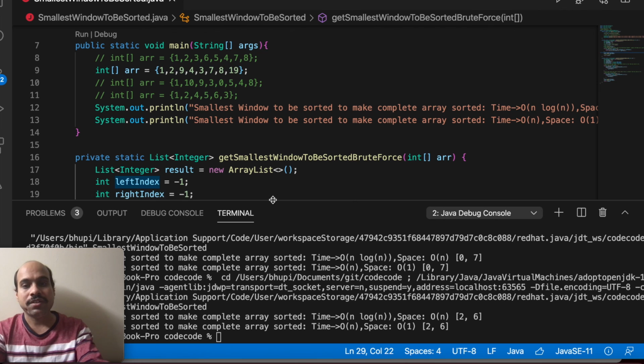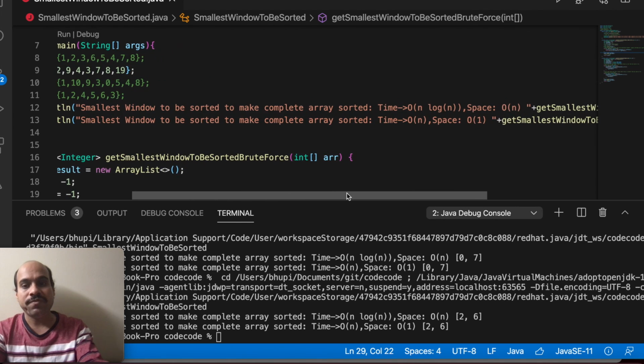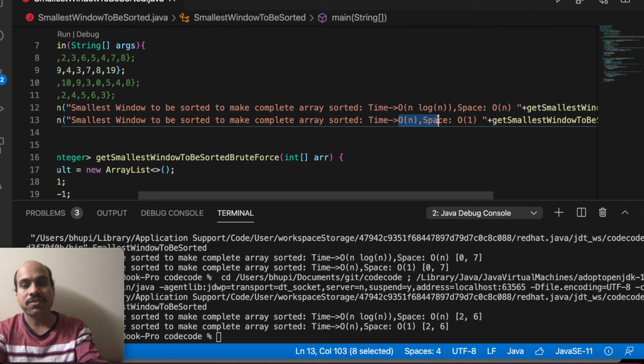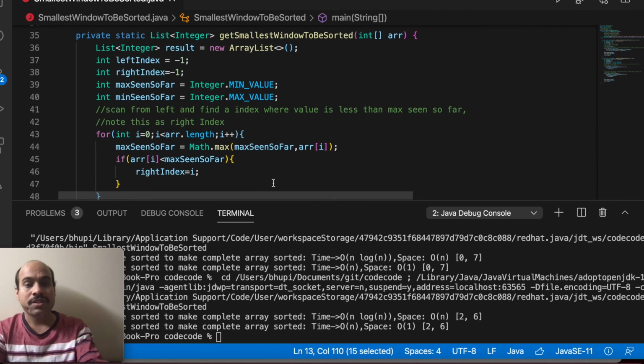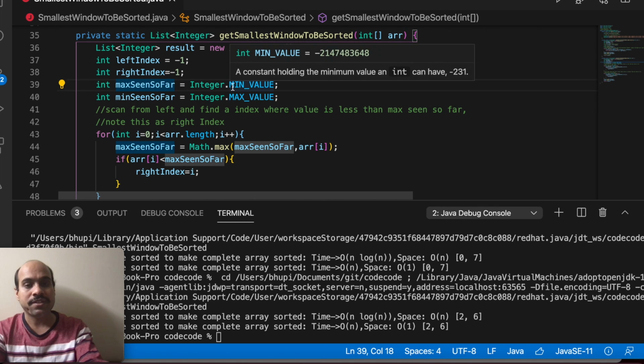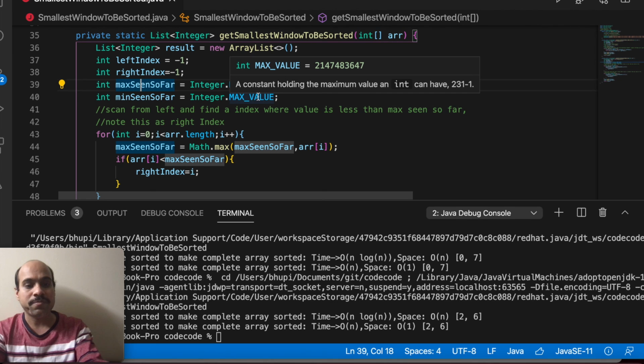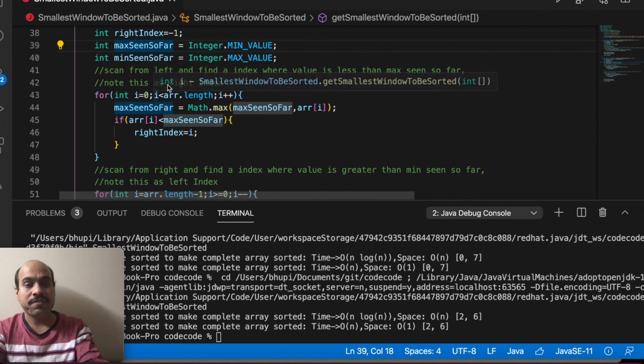Okay, second is the optimized one, which will run in order of n time and order of 1 space. Let's go through the code. Again, same thing, we are declaring a result list. Then we have left index and right index initialized as -1, and we are using max seen so far, which we will initialize as Integer.MIN_VALUE, and min seen so far, which we will initialize as Integer.MAX_VALUE. Then we will scan from left and find an index where the value is less than max seen so far, so we will go from left to right.